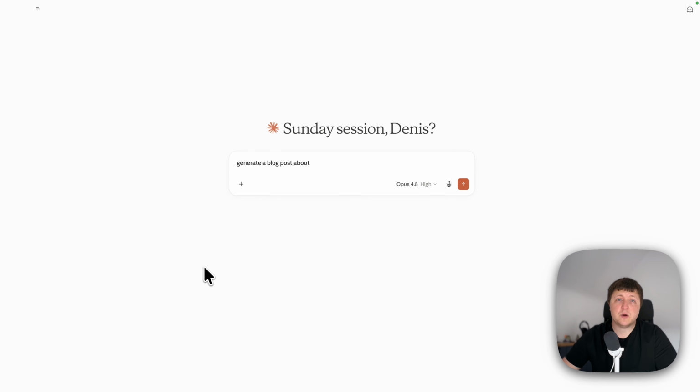First, let me explain why a prompt like "generate a blog post about this and that" doesn't really work. It doesn't work because at the end, Claude will generate your blog post, but it will be kind of AI slop, right? It will not be interesting to read. It will not include any unique data. It will probably not include any charts or images in it.